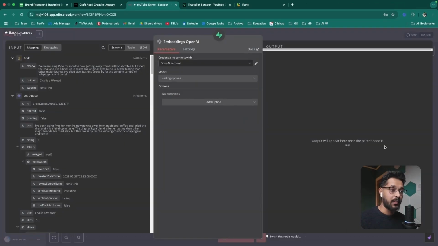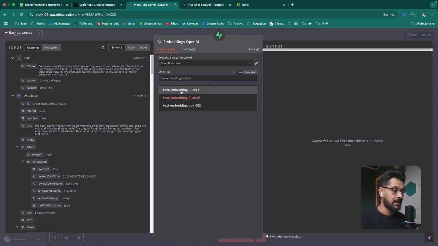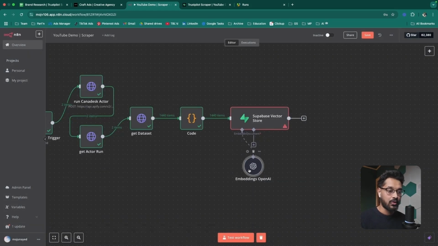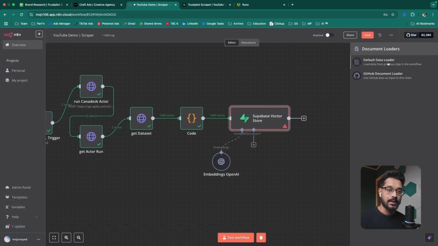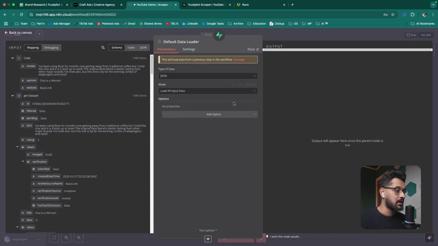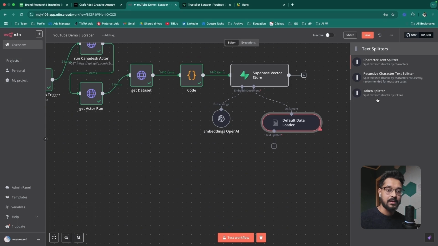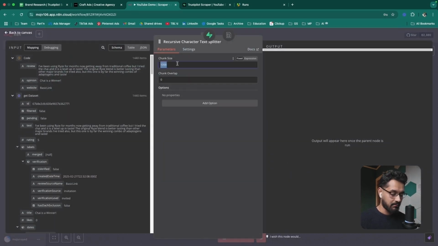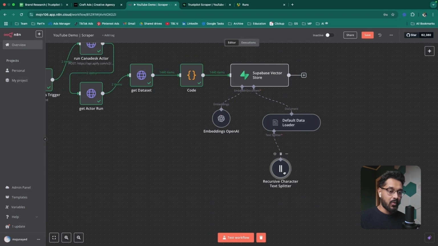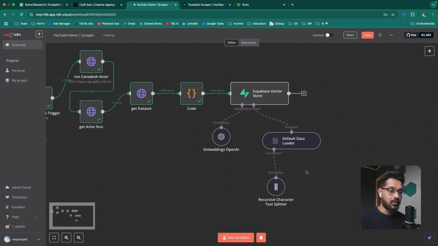For embeddings, OpenAI embeddings, I like to use the text embedding 3 large because some of these reviews tend to be quite long. And for documents, click on that and default data loader, leave that the way it is. Go back again, text splitter, recursive character text splitter, chunk size 880. Now I'm not going to go too in depth why these numbers are the way they are. Just want to keep this simple and easy for you to follow.